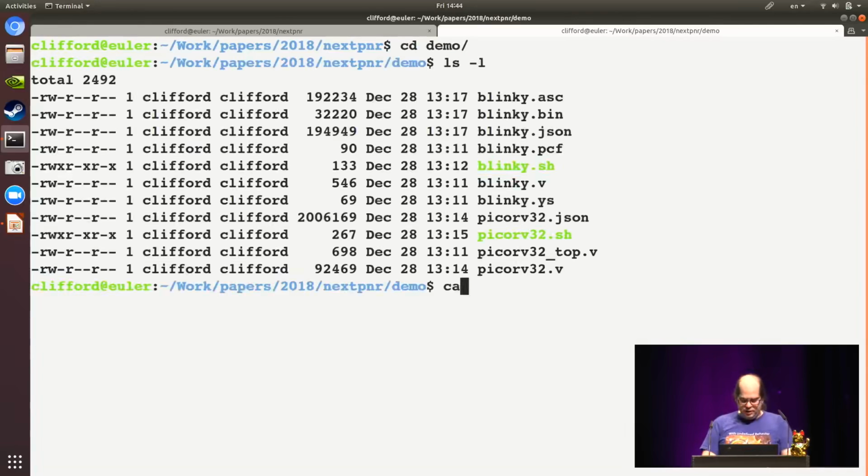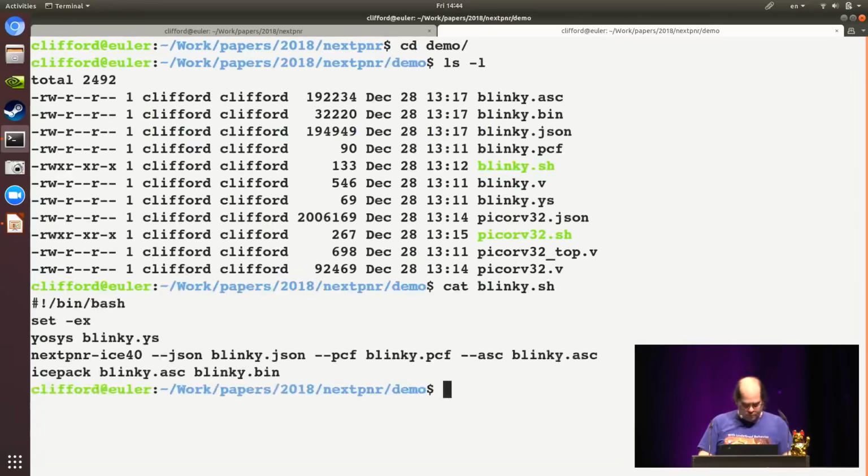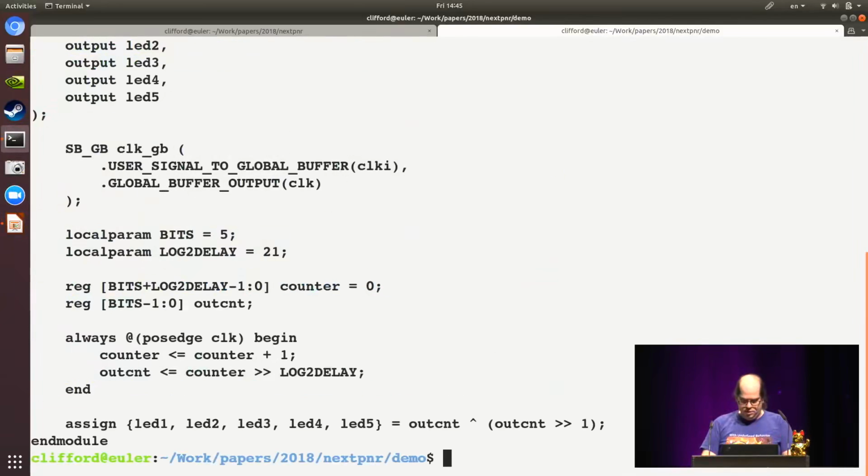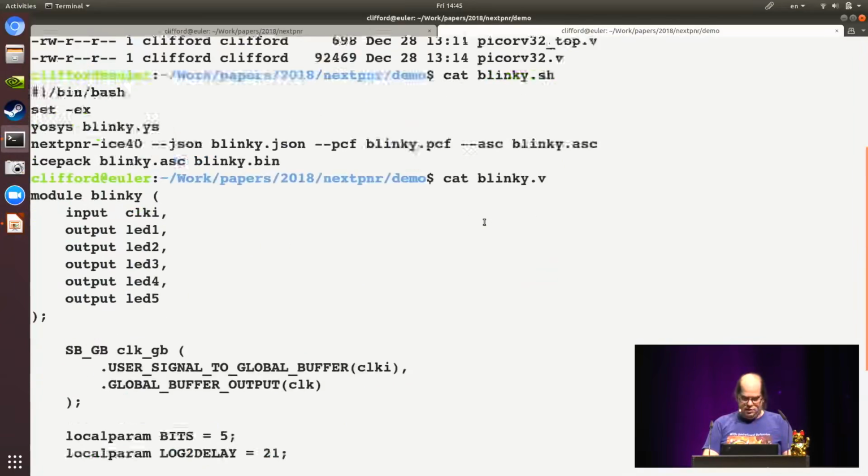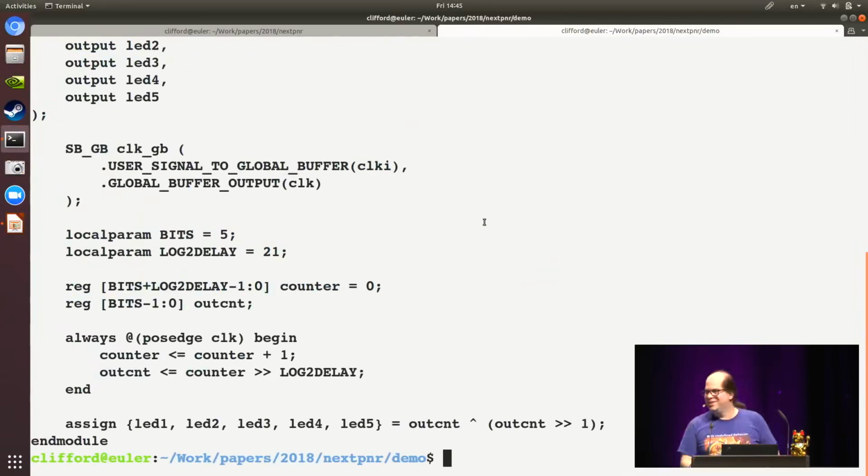So the first thing I'd like to show you is this here. That runs synthesis for a really, really small Blinky design. And then we run nextpnr to do the place and route for that. This will create a .asc file, which is a file format used by IceStorm. And then we use IcePack to actually generate a bitstream. So these three commands are the entire flow from Verilog to a bitstream. And it's a small design. It just blinks on an iCEstick.